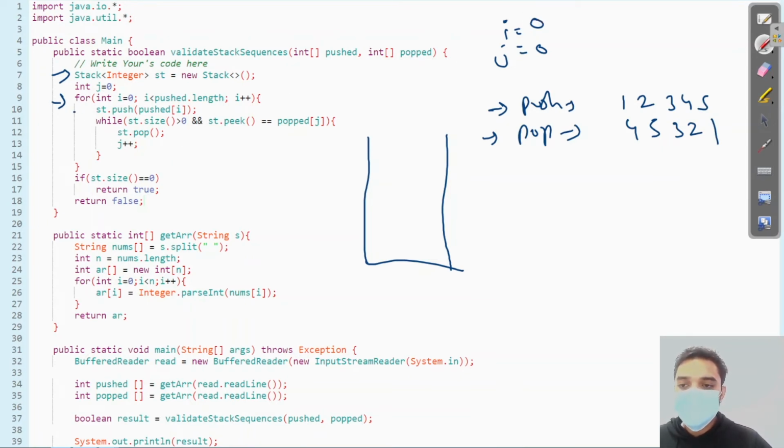So initially what is the purpose? We have to push my element. So I am going to push 1. Initially I am here and j is here. This is i and this is j. Now I have pushed 1.